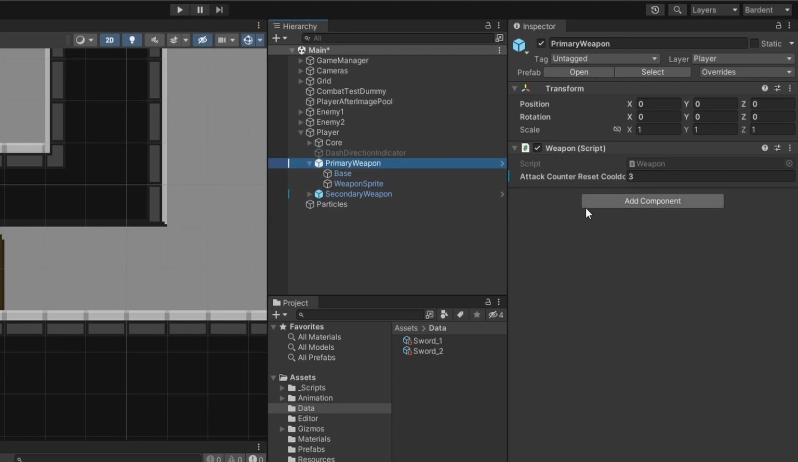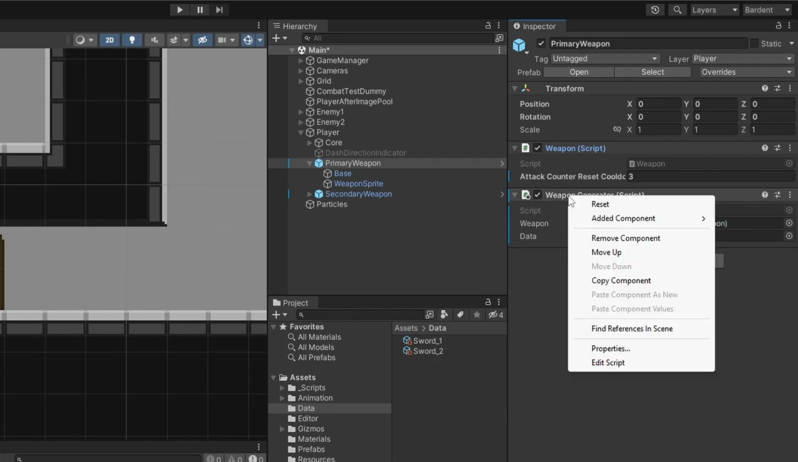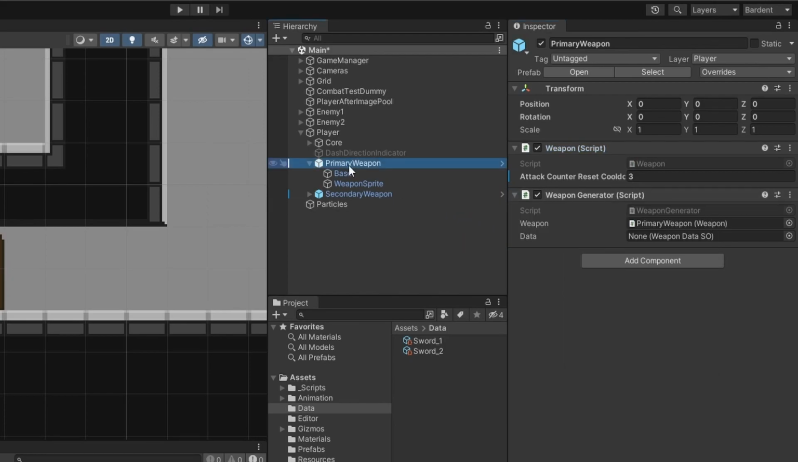Okay, so back on the primary weapon, let's go ahead and add component. I want the weapon generator class, and then I'm just going to drag in a reference to my weapon script. Then I'm going to right-click on weapon generator and say added component applied to prefab. So now both our primary weapon and our secondary weapon has this class with the reference set up. Now in my secondary weapon, I'm again going to drag in sword 2 as the weapon data, and in primary weapon, just sword 1. So with that done, I believe if we run the game now, we should see our components generate over here. Let's see if that happens.